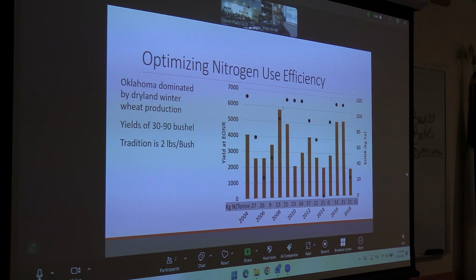One thing that I like to point out is that high yield doesn't necessarily mean high nitrogen, and low yield doesn't necessarily mean low nitrogen. We have years that it changes. This gray bar down here is kilograms per ton. How many kilograms it took to make a ton of wheat.